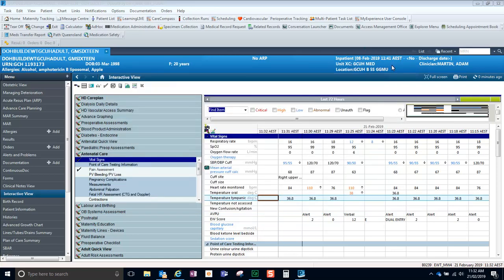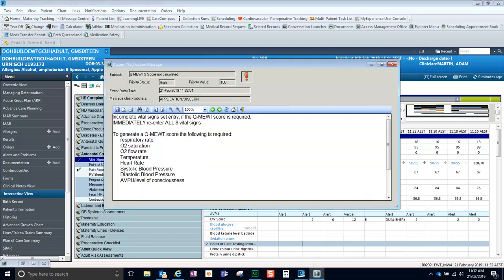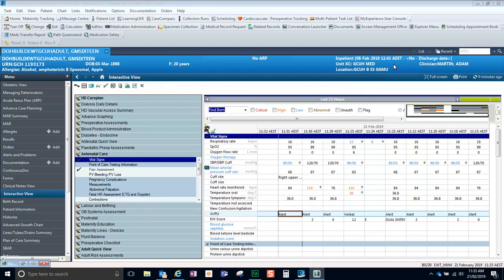Let's see what happens if we now add the consciousness into that incomplete set of vital signs so that it now has all 8 vitals. Document a value for AVPU, then click the green tick. Even though that time column now includes all 8 vital signs required to calculate a MEWT score, because they were not all documented at the same time, the MEWT score not calculated alert is still triggered. Review the alert message, then click Close. Click Refresh to update the display. Because all 8 vitals were not entered at the same time, no early warning score appears.